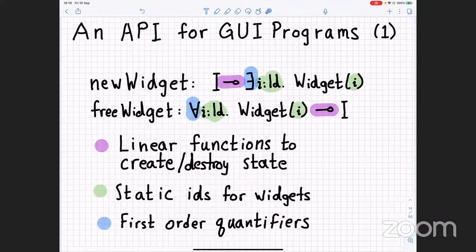Okay, so now I'm going to show you some basic API features. I'm not going to show you any typing rules yet, but I'm going to show you the signatures, the type signatures for these functions, and I'll explain what's going on here. What we have in a linear type system is the ability to track when variables are used or not.